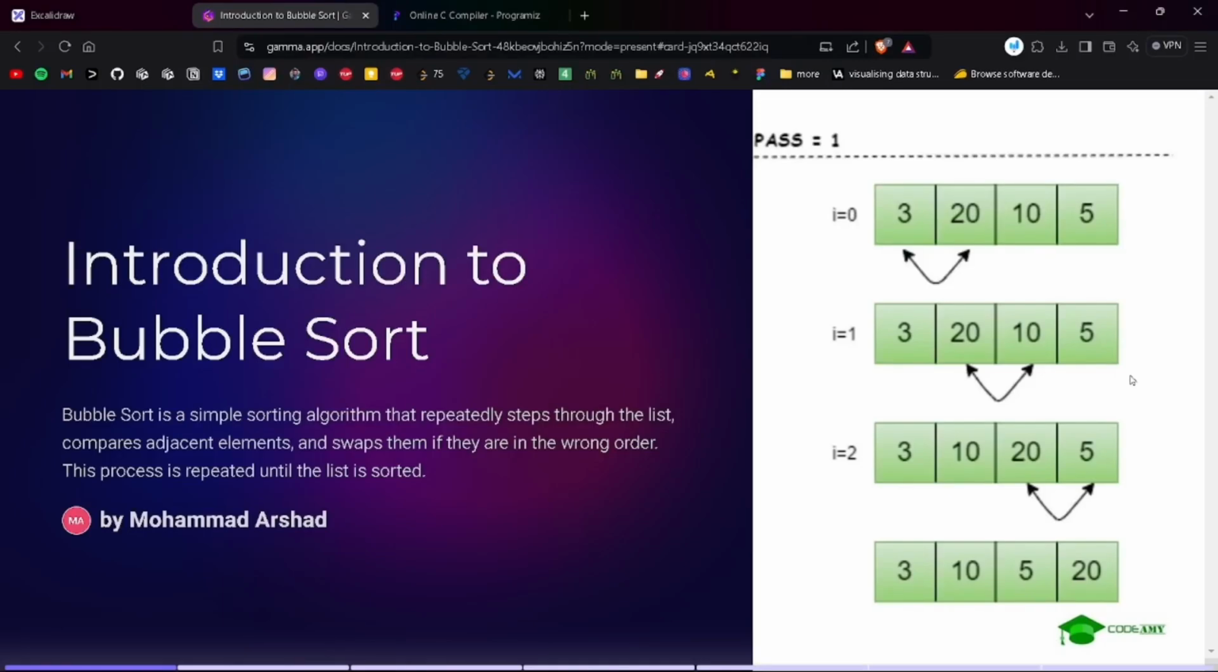I will be teaching bubble sort. So bubble sort is a simple sorting algorithm that is used to sort an array of elements.